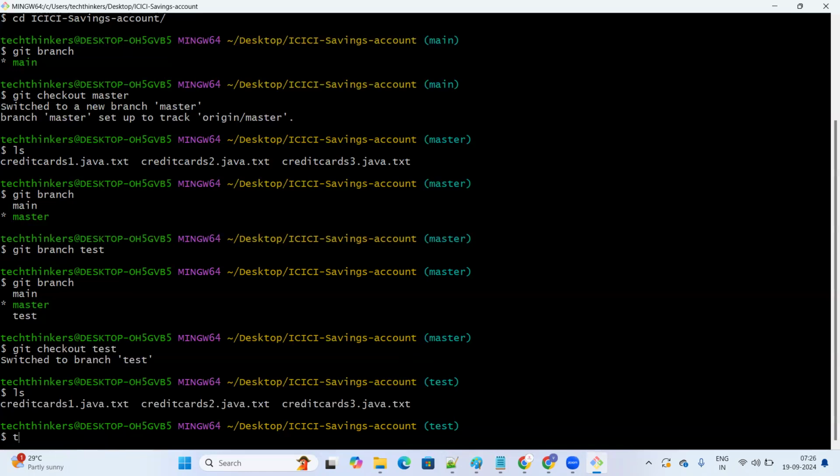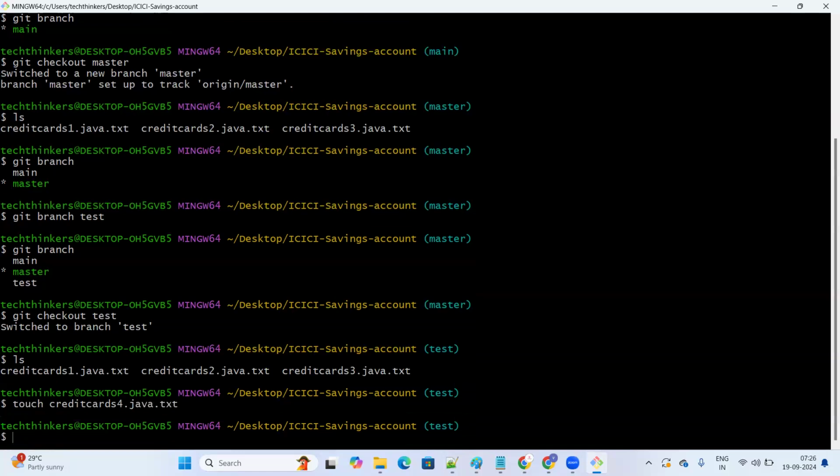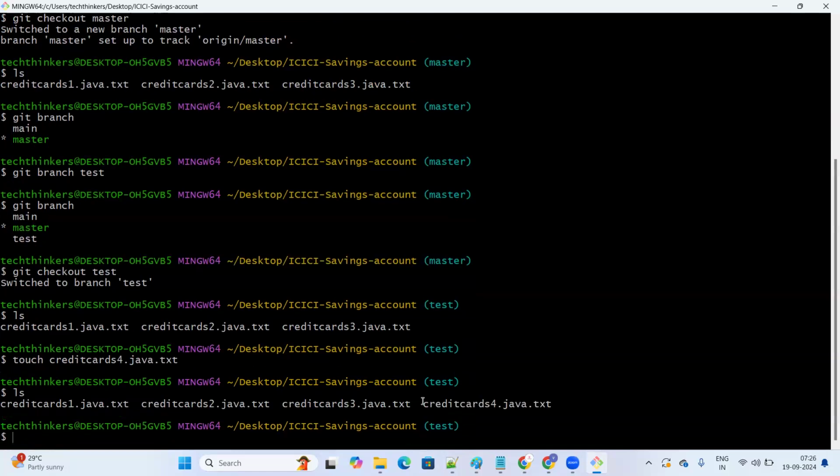You can create an empty file. Okay, I'm just creating an empty file, like credit cards 4.java.txt. I would like to add this file. Okay, I'm creating this file. When I give the ls command, anyhow, the file name will be shown.